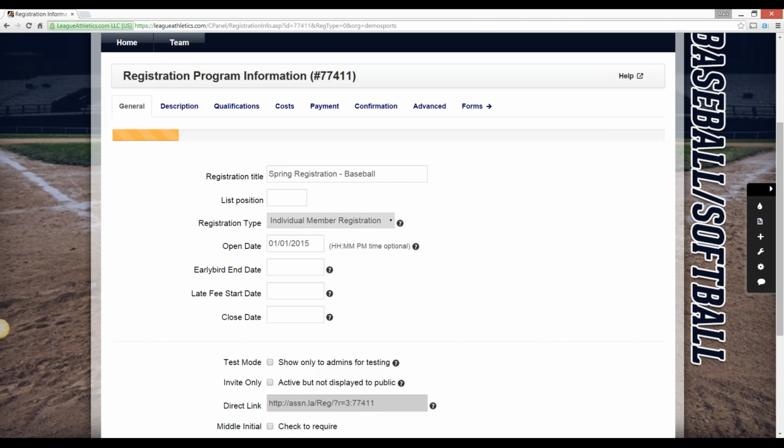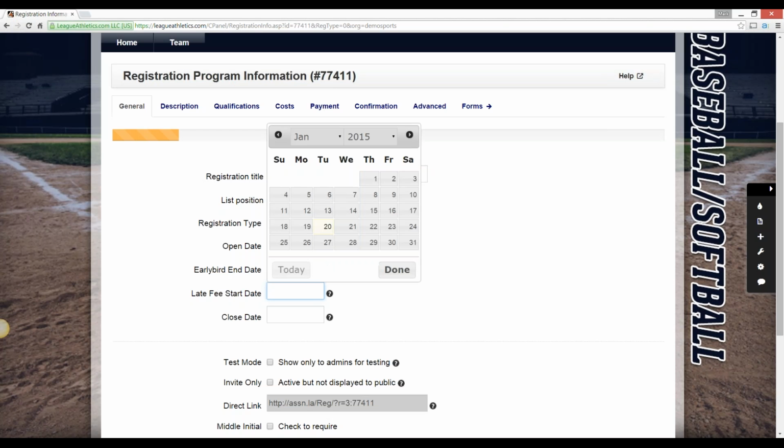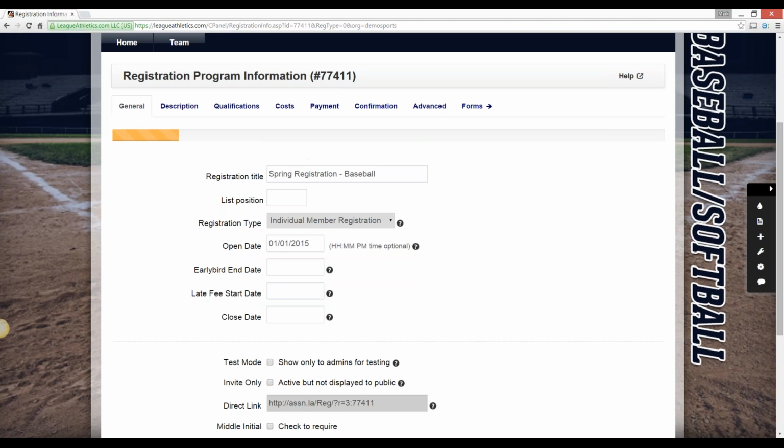So we have the option to set up early bird pricing, and then this is the date that that pricing will end. You can also have a late fee start date. So if you want to charge a late fee after a certain date, you would enter that date here, and then we can enter the late fees on the cost tab.